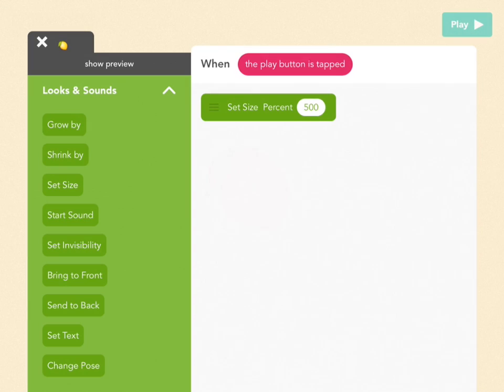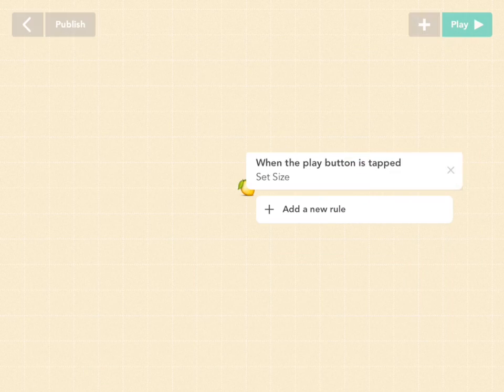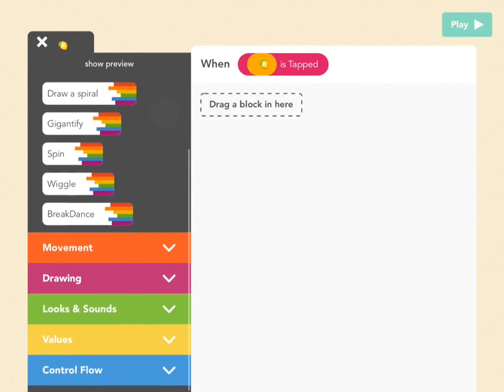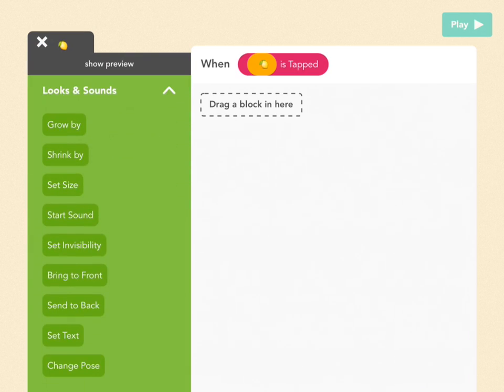Let's go back to edit. And let's exit out of here by tapping outside of the rule. And let's add a new rule. So when I tap the lemon, I want it to get a little bigger and a little smaller, just to see that I've tapped it. So pick when character is tapped, and go back to that green bar, looks and sounds, and drag out that same block again. Set size.